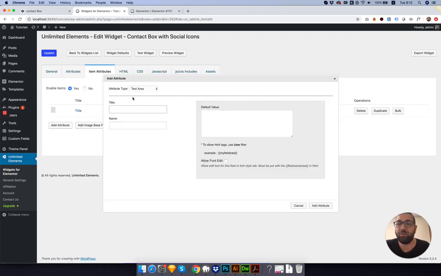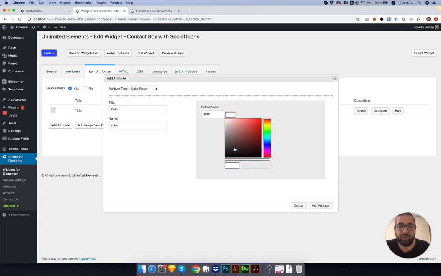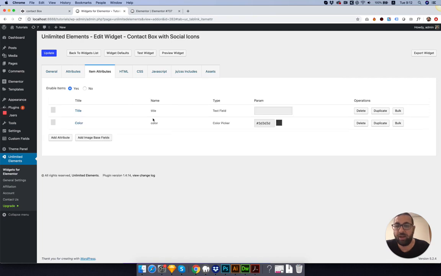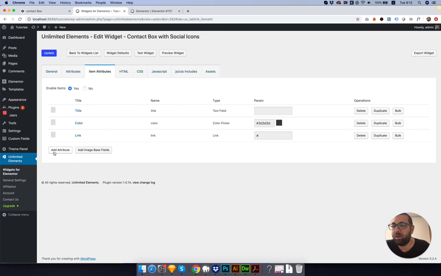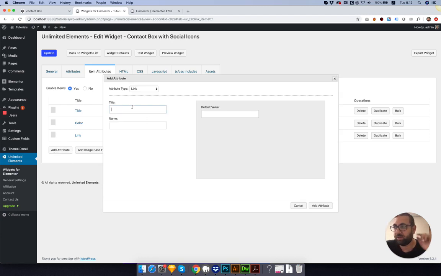So add attribute. Let's start with a color picker. Call it color. Give that a default value, and add. Next attribute is going to be link. I'm going to call it link, and the default value will be hashtag. And the next one, we said color, link, and icon. So let's choose an icon field.